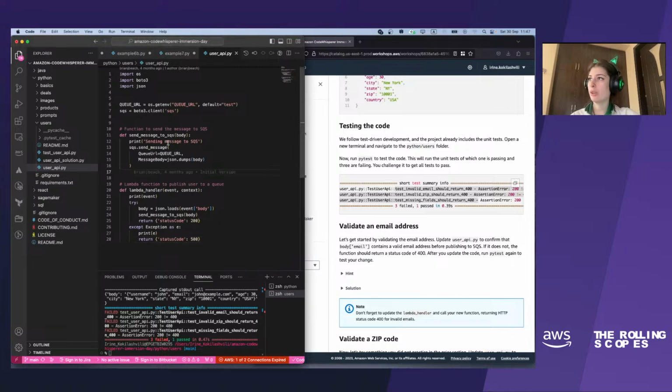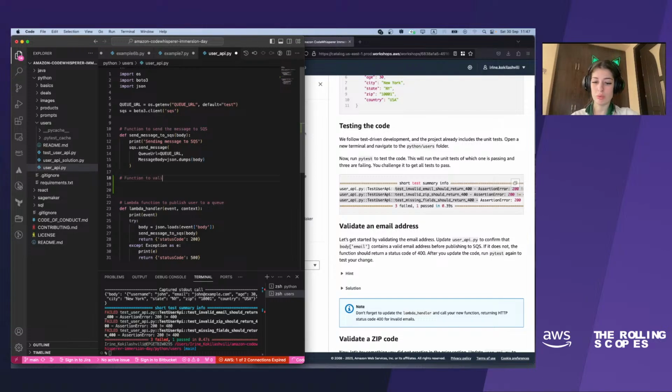Okay, so we have the function to send, and now we want a function that will validate the email address. Well, let's see what we can do, right? Function to validate an email address. Okay, let's see what it will generate.